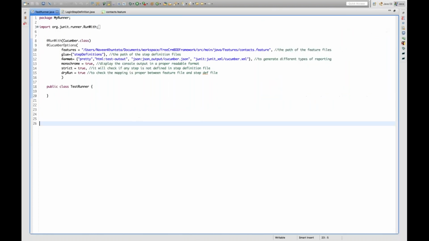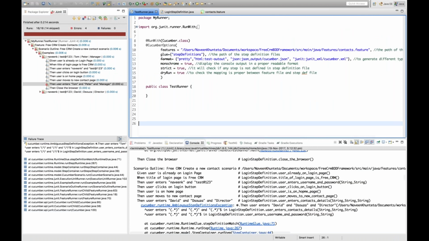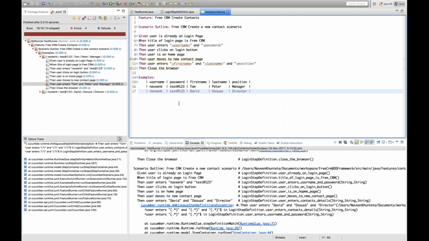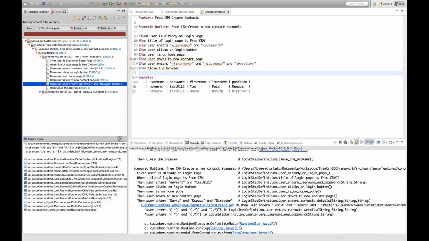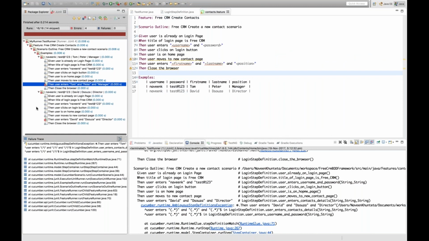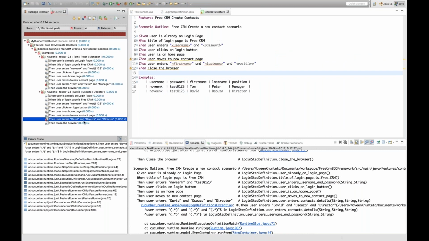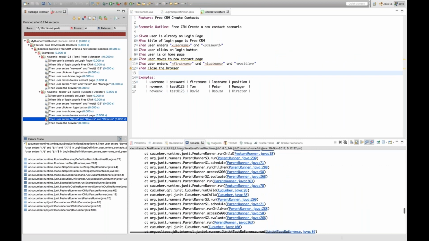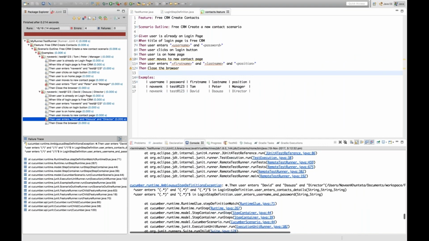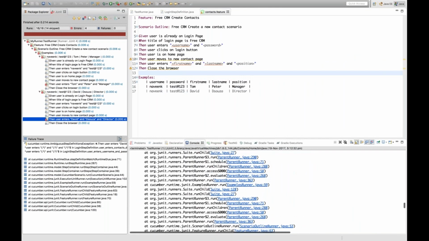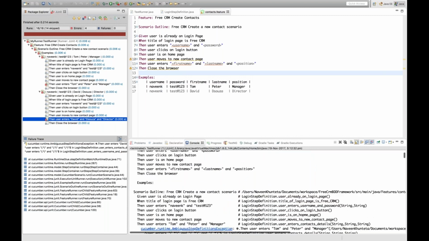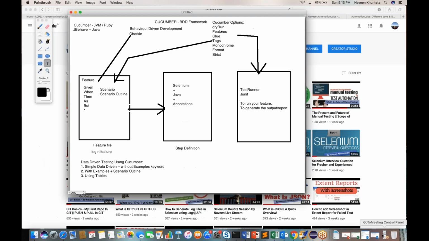Okay, what exactly is it saying? Which one is missing? The user enters Tom, Peter, and manager. What is the problem? Tom, Peter, and manager. And then user enters David and D'Souza. Maybe something is missing. Just a minute, let's check what exactly. See, this is the problem when you create a complex feature file. Let me check, just a minute.